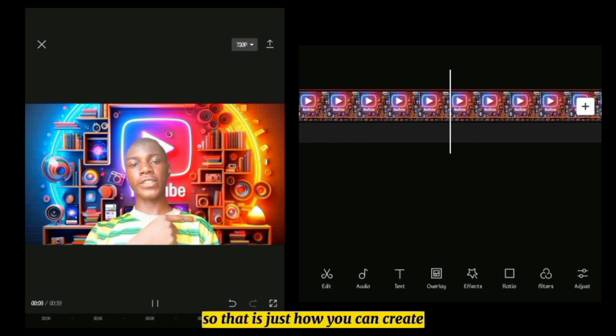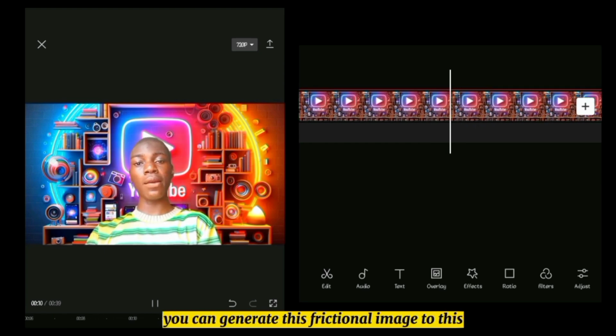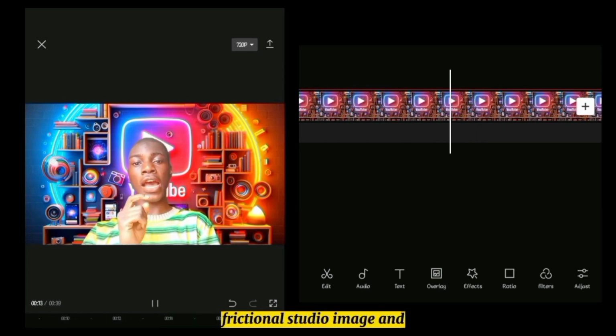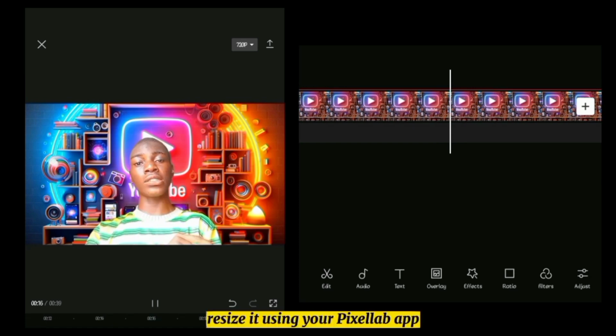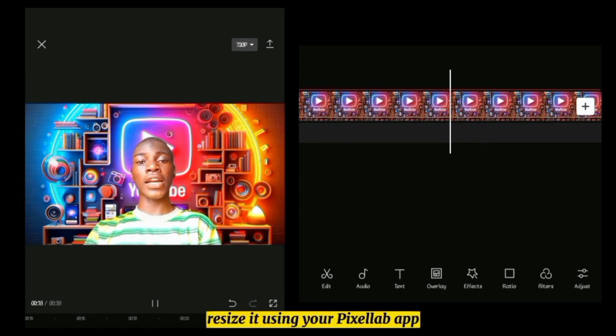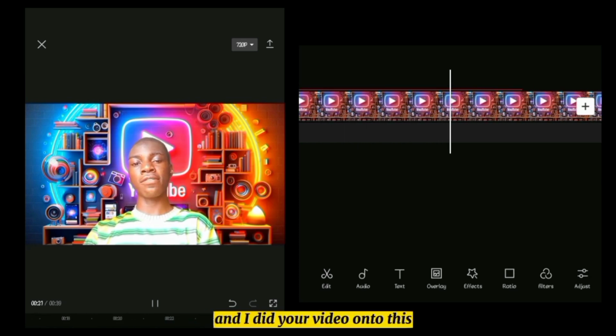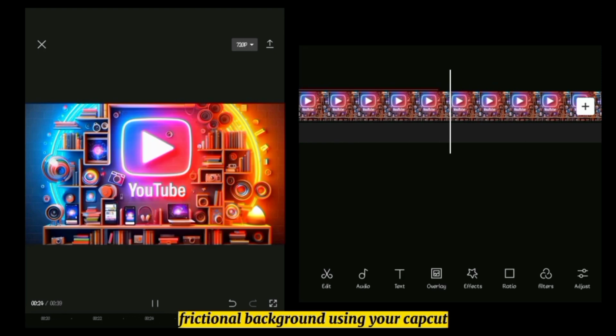So that is just how you can create this fictional studio image, and resize it using your Pixel Lab app and edit your video onto this fictional background using your CapCut.